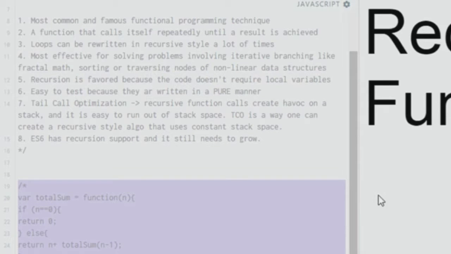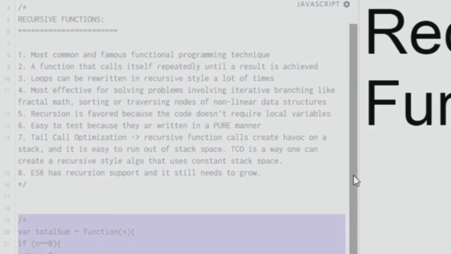Okay, anyways, let's get going. We have the third point, which says that loops can be rewritten in recursive style a lot of times. What this means is that there is another way to handle repetitive tasks, which is using a loop. You might come across loops in your C programming or other languages, where they use for loops, while loops, do while, and forEach loops. These loops can be rewritten in recursive style.